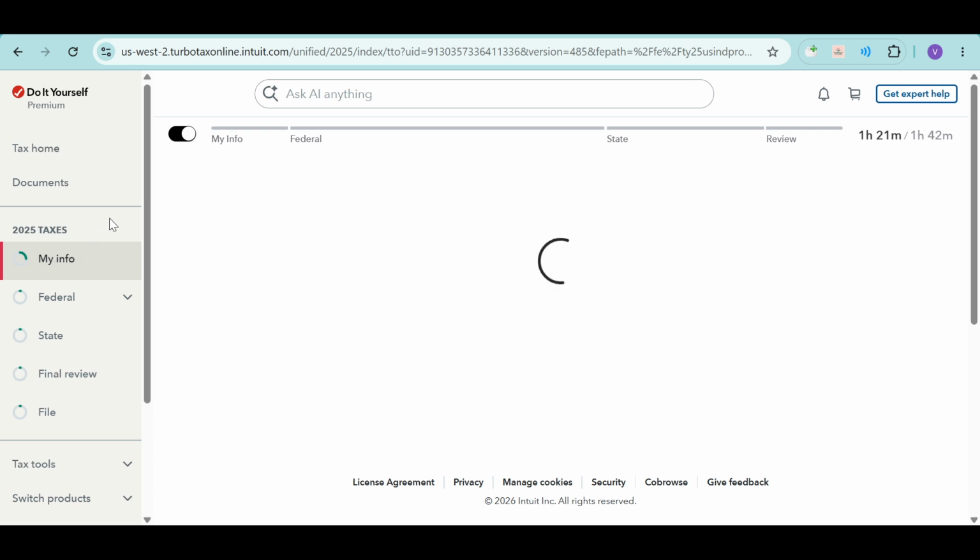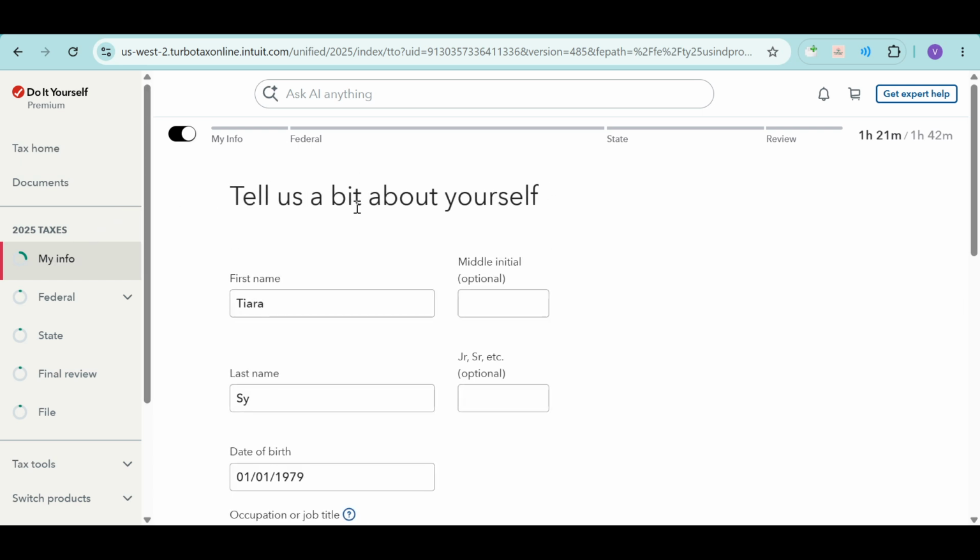Once you're in the Personal Info or My Info section, you'll see a summary screen displaying your existing information. Here, you'll want to locate your name, which should be prominently displayed. Next to your name, there's an option to edit this information. Go ahead and click on Edit. This will allow you to make changes to various personal details, including your occupation.